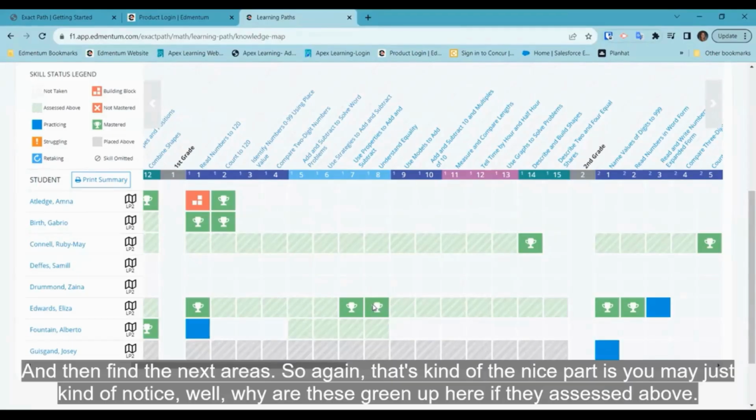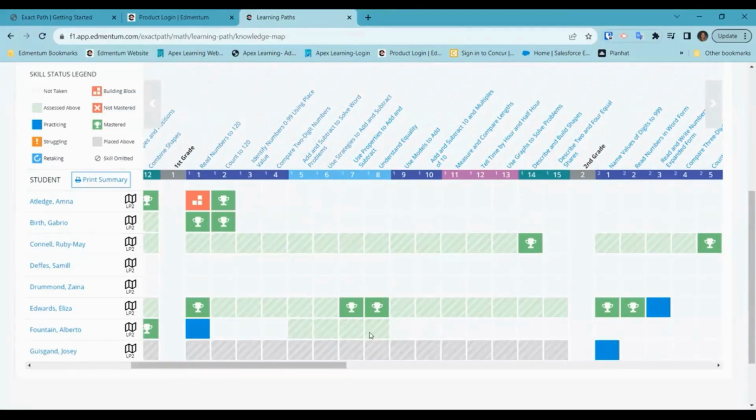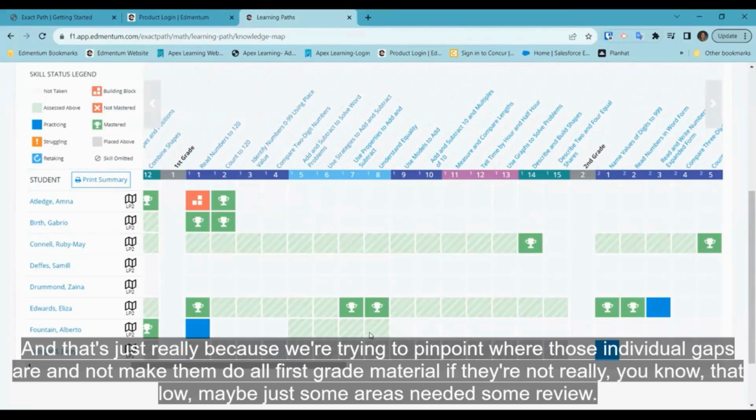So again, that's the nice part. You may notice, well, why are these green up here if they assessed above? And that's just because we're trying to pinpoint where those individual gaps are and not make them do all first grade material if they're not really that low. Maybe just some areas needed some review.